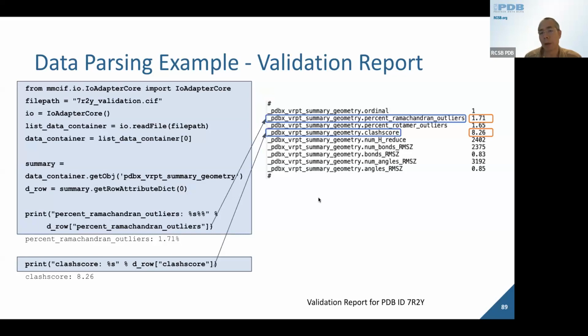Another type of mmCIF file is the validation report that you can download from PDB. On the right side is a validation report fragment for PDB ID 7R2Y, which is the general geometry summary. For example, if you want to get the percentage of Ramachandran outliers or the clash scores, what you can do is first read this file and create data containers, and then you choose this category as the data object. Then you find the corresponding value for the corresponding data attribute or data items. And you get the output here, as you can see.